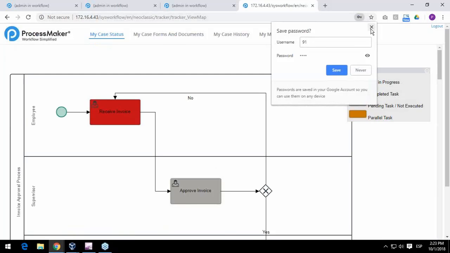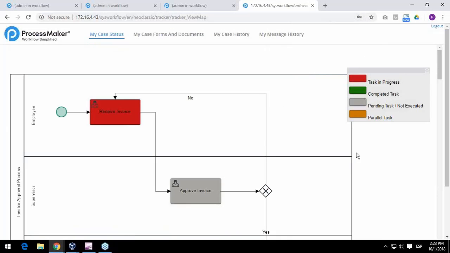So you have all of this information. So what does the case tracker show you? You have this map here, okay, and the legends are going to tell you task in progress, completed task, and so on. So they are going to inform what is happening in the case. I know that the case 91 goes here. We haven't completed any of these tasks.